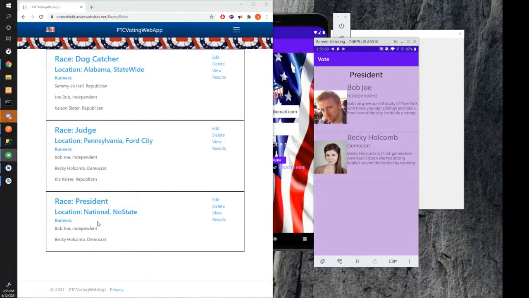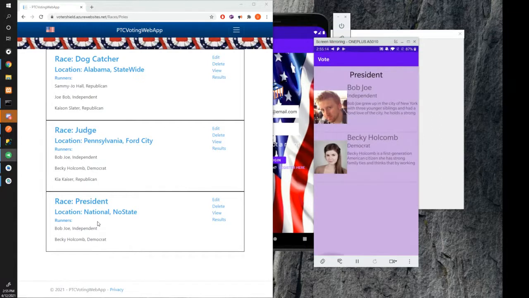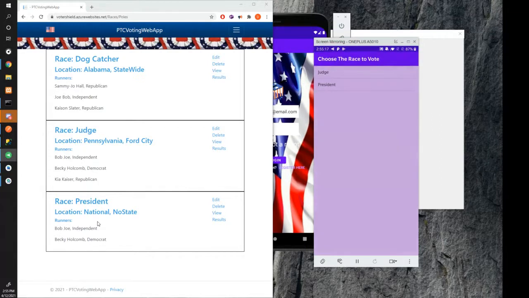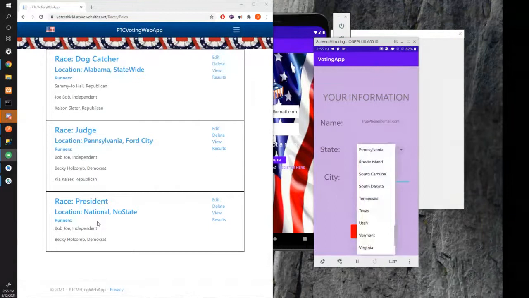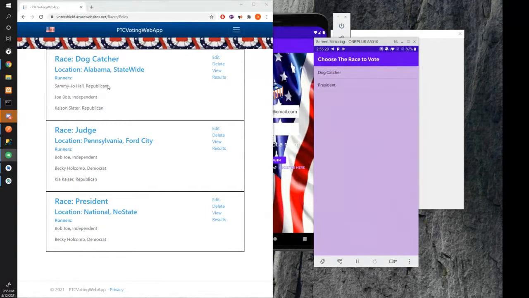We'll vote for Becky. We'll confirm. Takes a minute, then it takes us back. We'll go back to here and we'll go to Alabama. We'll just keep the city the same to view because Alabama is statewide. So again, we're presented with president because it's displayed for all 50. We'll hit dog catcher because it is done, and then we're also displayed the results.